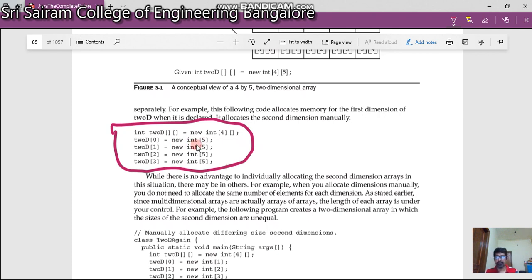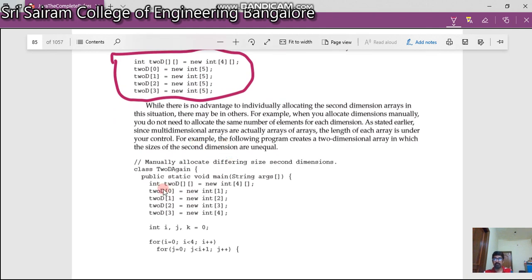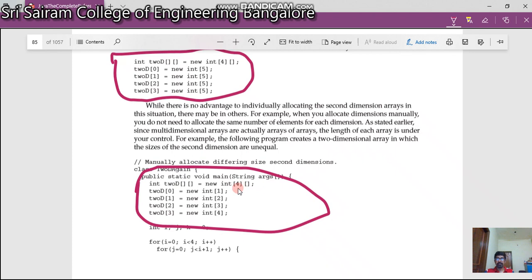You can also have different numbers of columns in every row. Look at this example. 4 indicates the number of rows for your array. For the first row you need one column, for the second you need 2, for the third you need 3, and for the fourth you need 4.